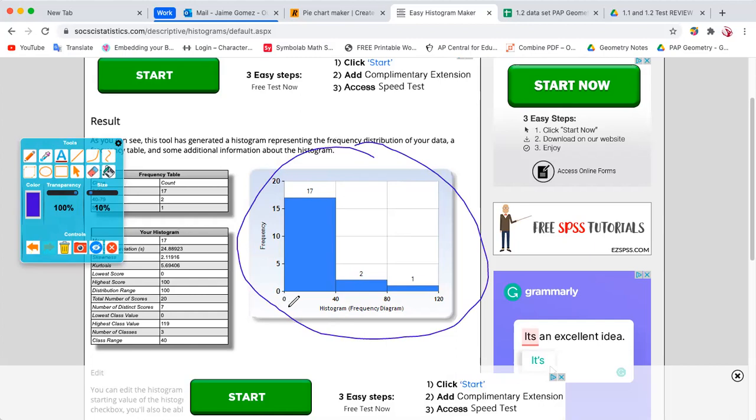Now be careful with the bottom here. That's a good way for me to trick you. This goes 0 to 40, and from 40 to 80, and then 80 to 120, which means they're skipping by 40s. So this is the proper way that it should be skipped on this website. And it says 17 on top, and 2 on top, and 1. That's just the way it needs to be.